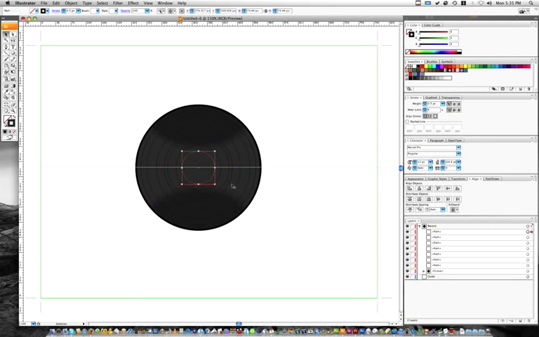Let's select the center one and delete that stroke, select the fill, make it orange, and then let's go to the outer one and click these arrows here to reverse that, so now we have a black fill and no stroke. That looks pretty good.